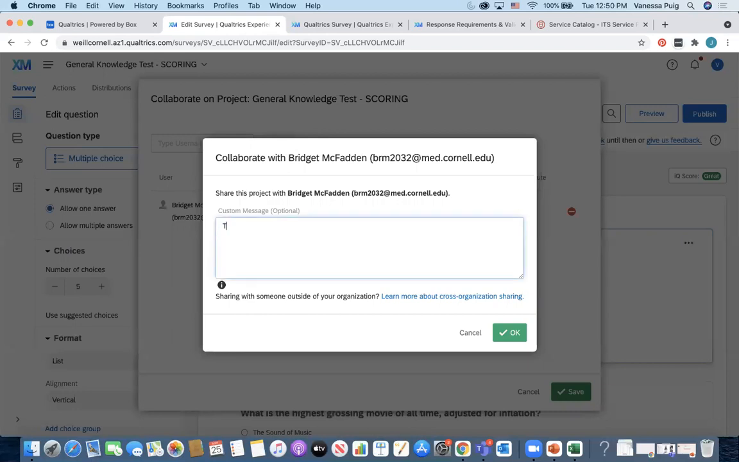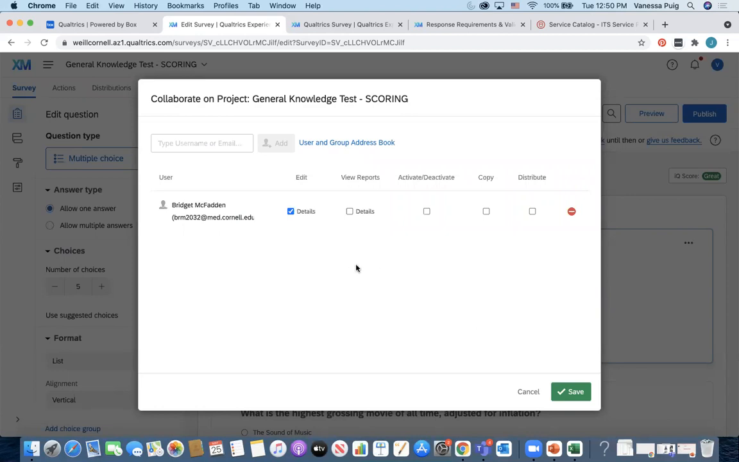She's going to get a message. I'm just going to put test right there in her email that I've added her to this survey. And you can see that I can change her permissions for access to the survey. So right now she has the access to edit. But let's say she's my manager and I don't necessarily need her to edit the survey, but I need her to look at the reports. And maybe I'll let her distribute it to the survey if she wants to. So I can decide what her permissions are and just hit save.